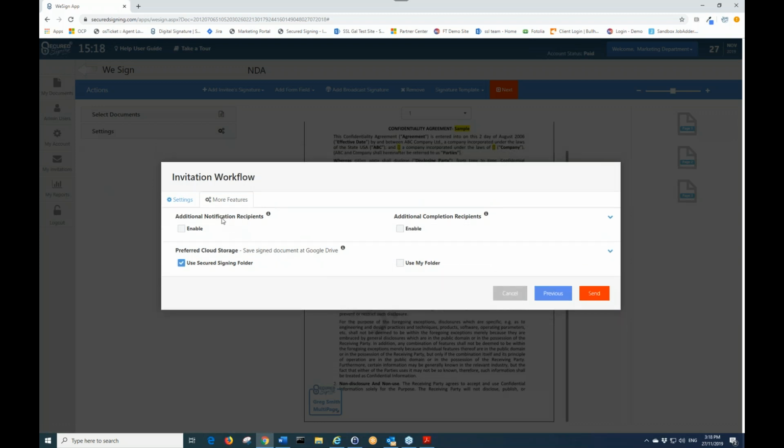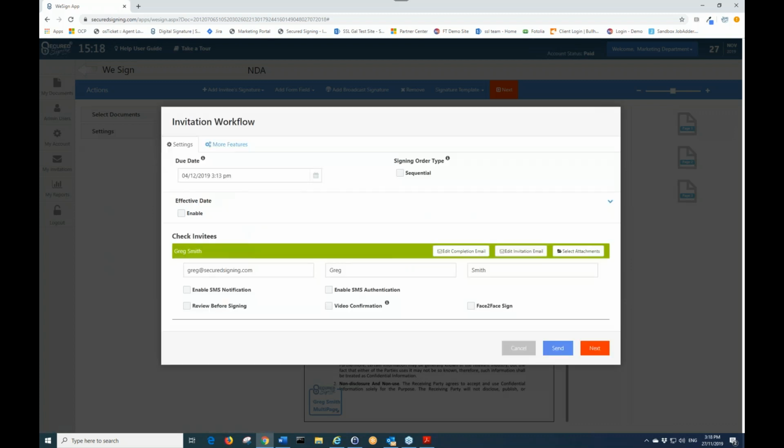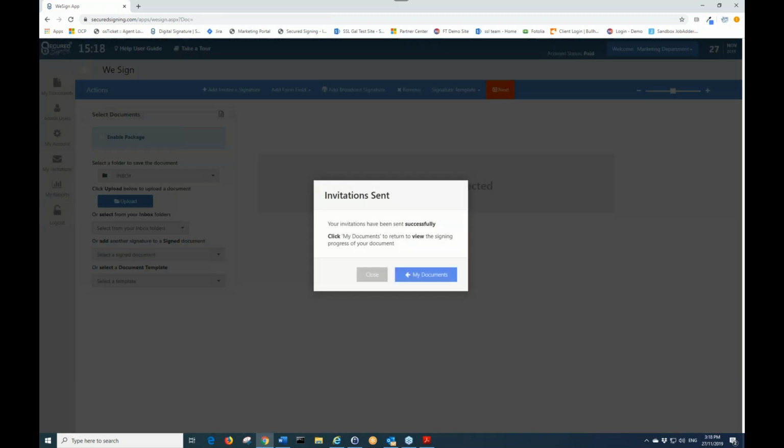So as you can see, there are a lot of features and functionality, and I haven't even explained all of them or activated everything in Secured Signing. So depending on your industry and your business process, I would encourage you to have a look at our features list, and you might find something else that I haven't covered today that will be really relevant and valuable for what it is that you're doing. So once you do this, you click Send, and the signing invitation has gone out.